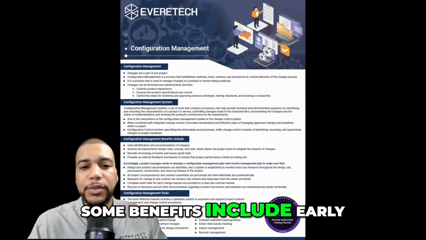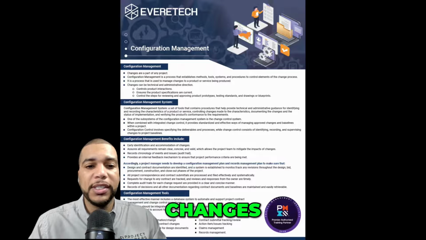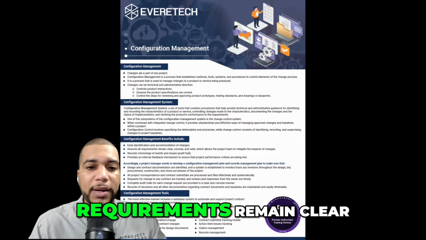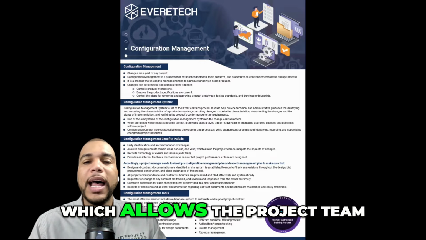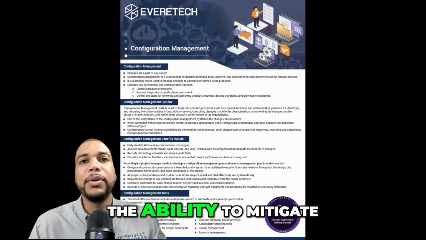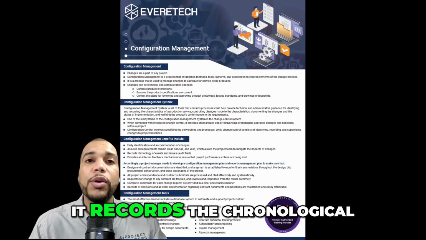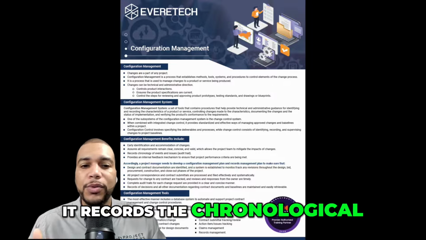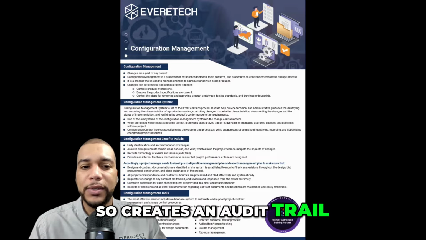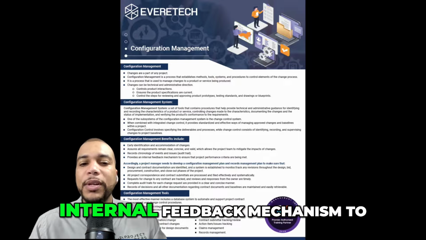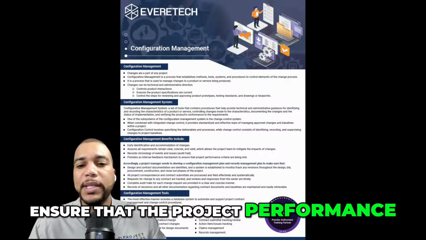Some benefits include early identification and accommodation of changes. It assures that all requirements remain clear, concise, and valid, which allows the project team the ability to mitigate the impact of those changes. It records the chronological events and issues. So it creates an audit trail, and it provides an internal feedback mechanism to ensure that the project performance criteria are being met.